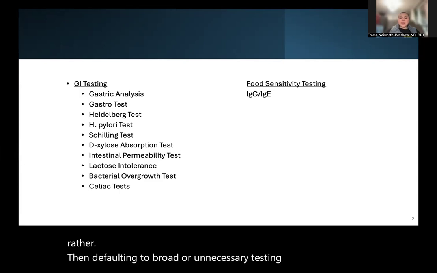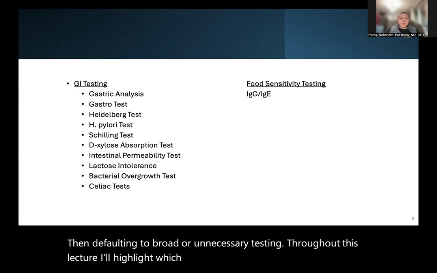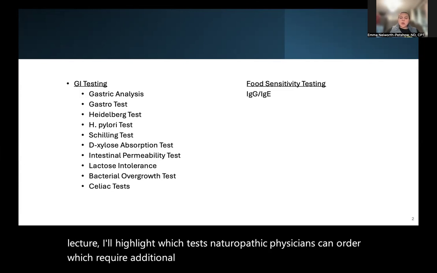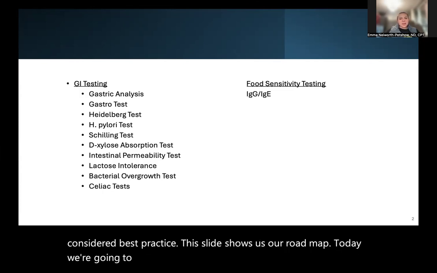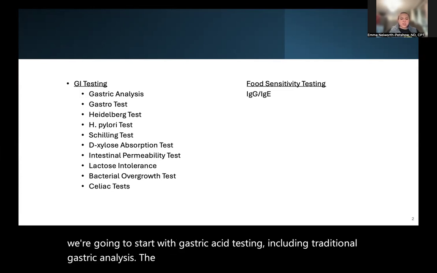Throughout this lecture, I'll highlight which tests naturopathic physicians can order, which require additional certification, and which are no longer considered best practice. This slide shows us our roadmap today. We're going to start with gastric acid testing, including traditional gastric analysis, the Heidelberg test, and gastro-string test.